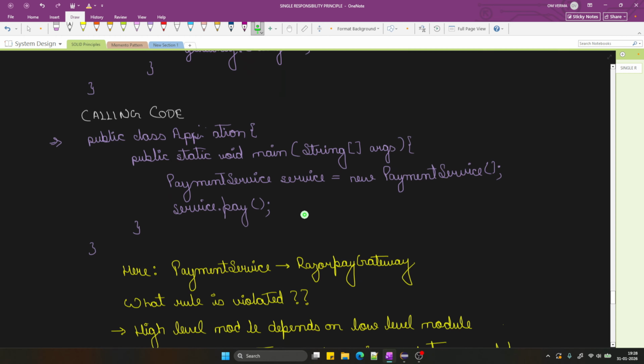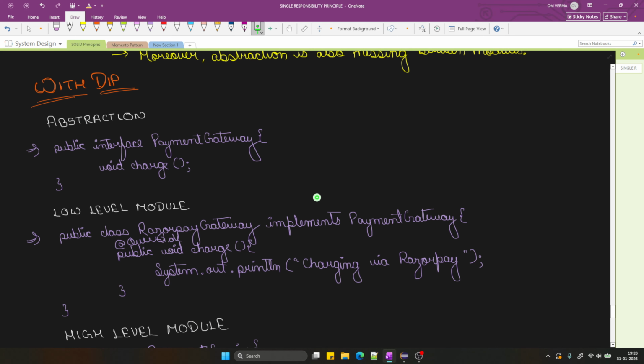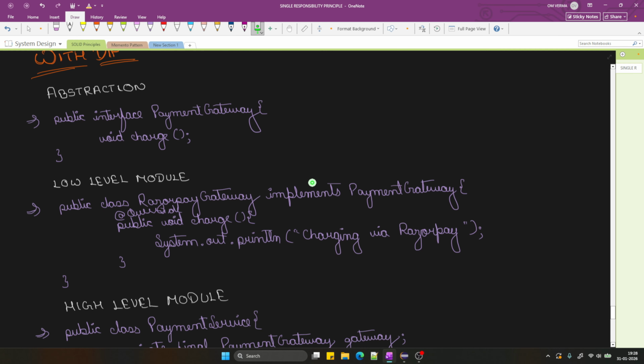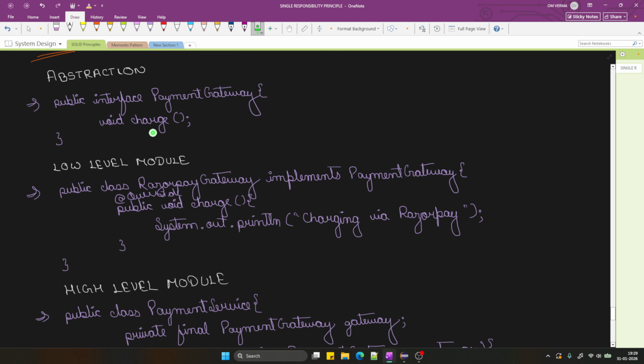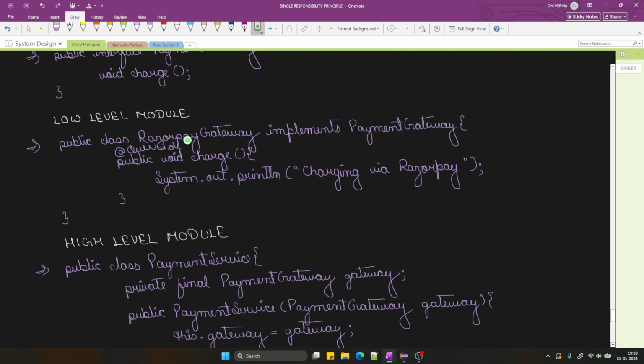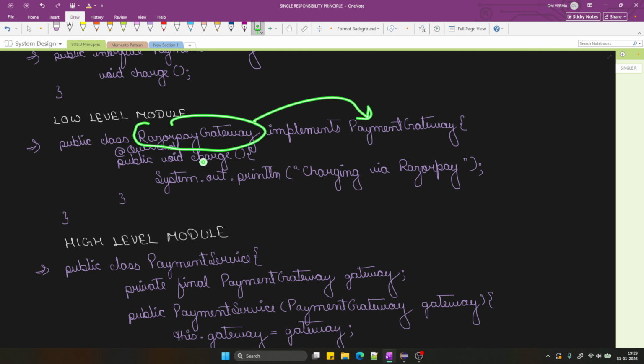Okay. So now let's move to the point where the dependency inversion principle is getting followed. So the first point here we can see is the abstraction. Now I have created one interface, payment gateway, with void charge. Low level module. Why? Because the implementation of charge is here, so it is considered a low level module. So Razorpay gateway implements payment gateway. Now I am overriding this method charge by printing that charging via Razorpay. Nothing magical, nothing out of the box. Created a class, implements that, override this method.